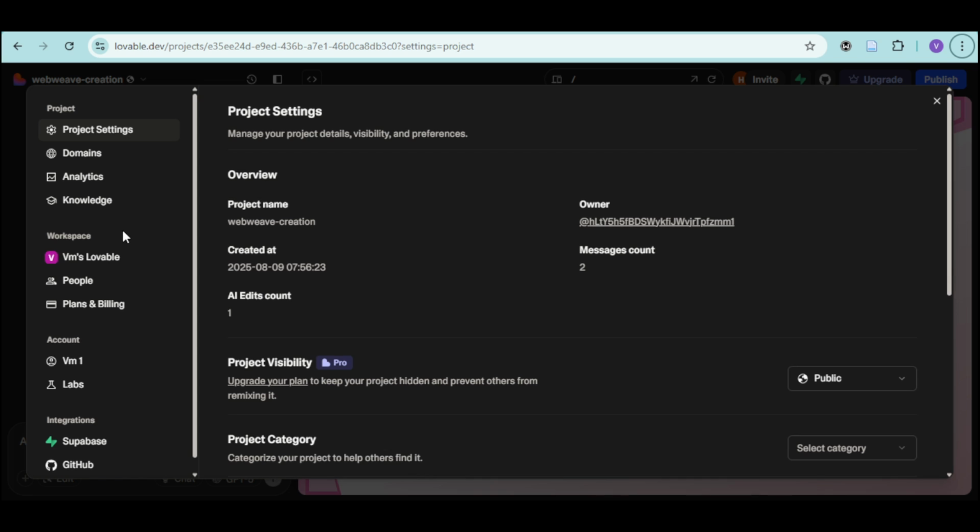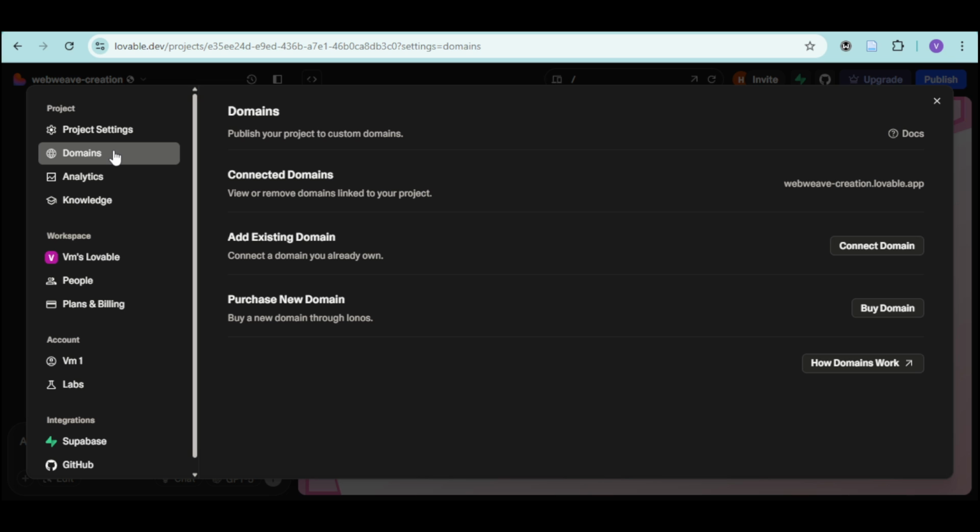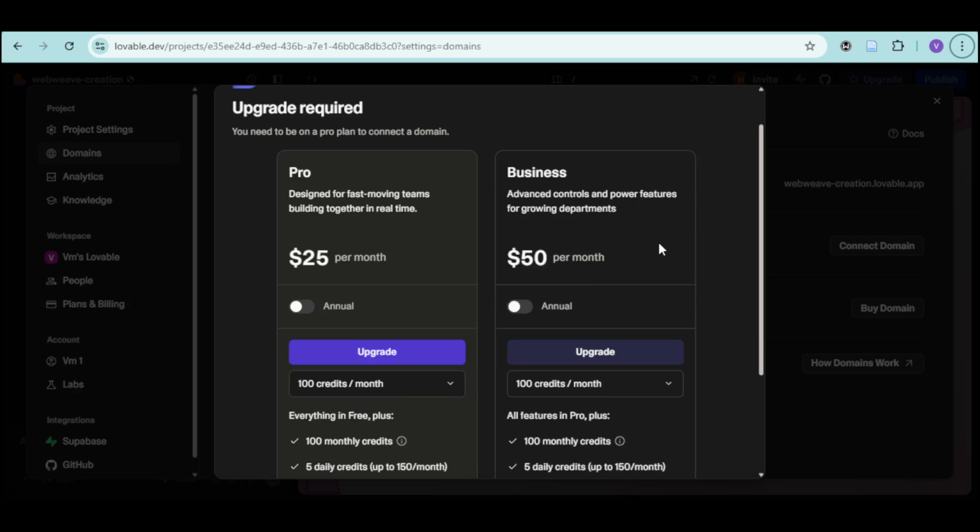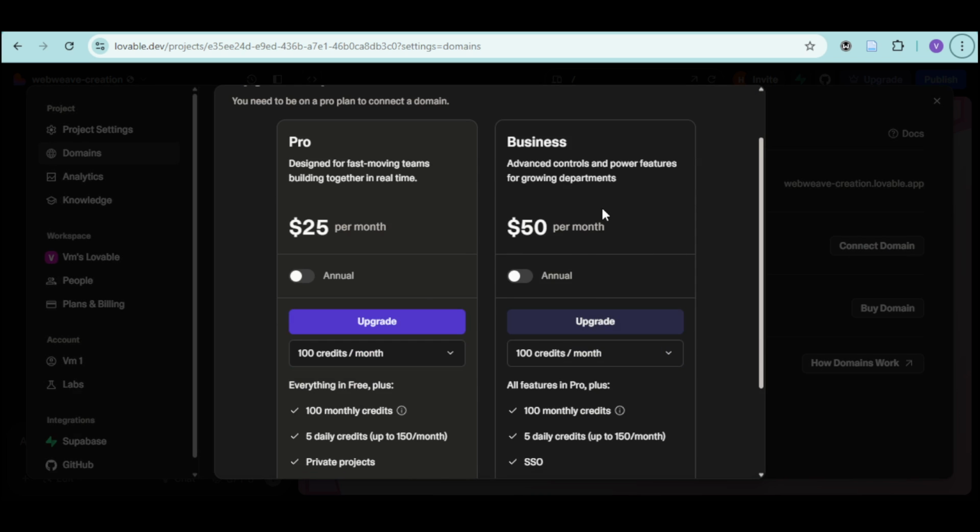Now look for the section labeled custom domains or domains right here. You just have to click on that. And this is where you'll add and manage the web address you own. So to add or connect your existing domain and your custom domain on Lovable AI, all you have to do is to click on Connect Domain right here and upgrade your requirement right here.